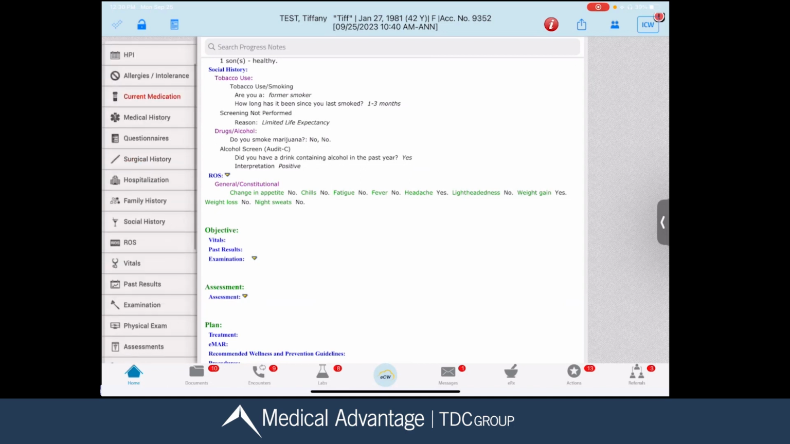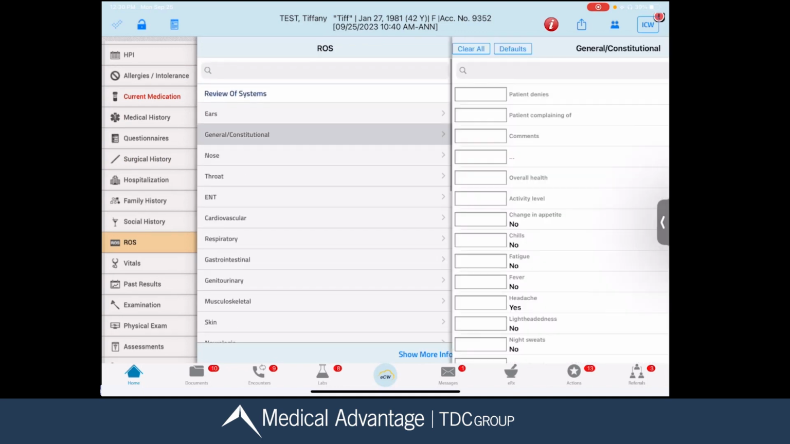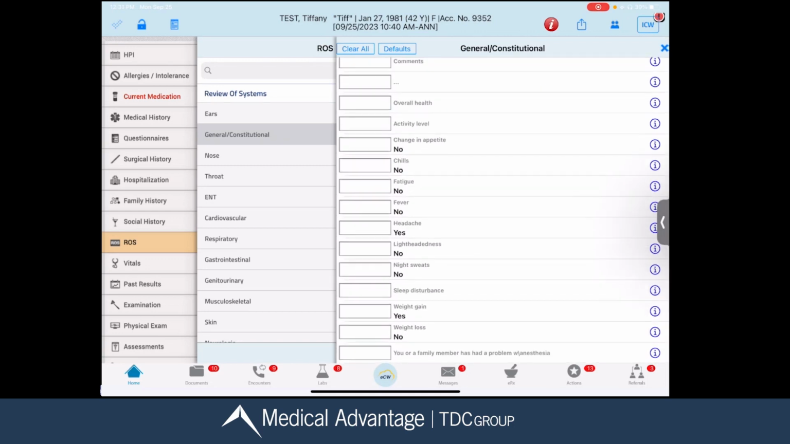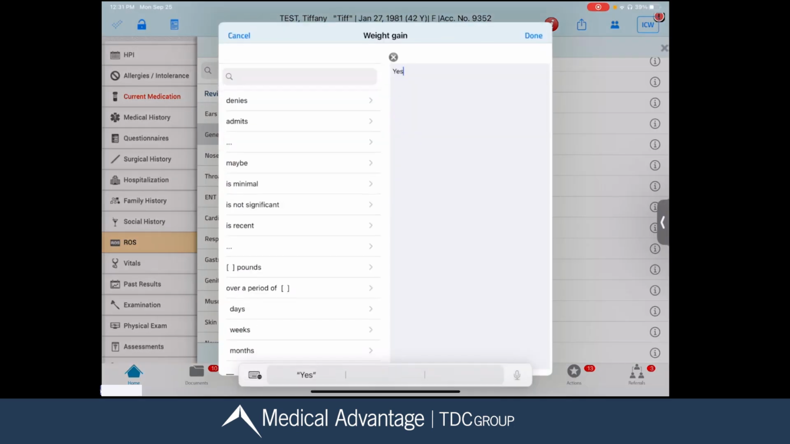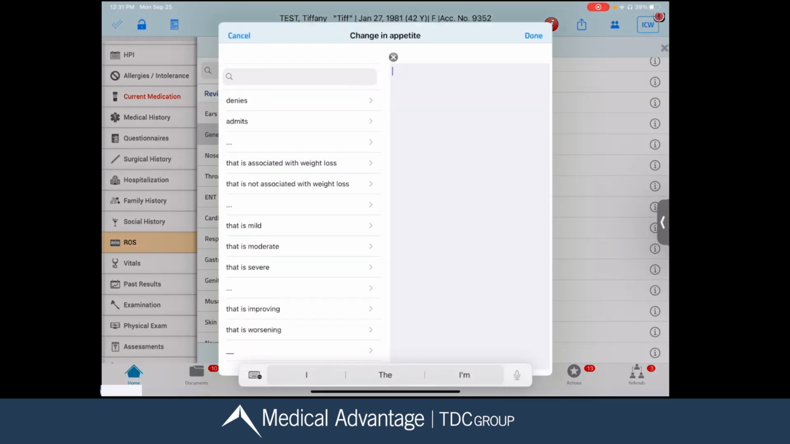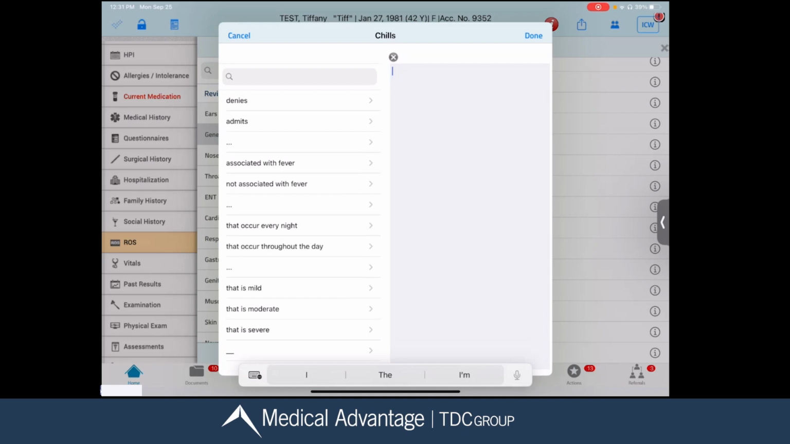Now, if I want to update that ROS, now that I've got it in there, I'll have to go to that general constitutional section, and you can see the options that have been marked. No, no, no, no, no, no, here, weight gain, yes. So you can click into that section and take those out. Denies weight gain, change in appetite, admits. And these were items that were in the notes section. So to clear out the notes, I have to come into the I, take that out.